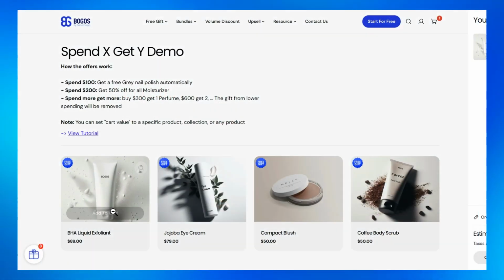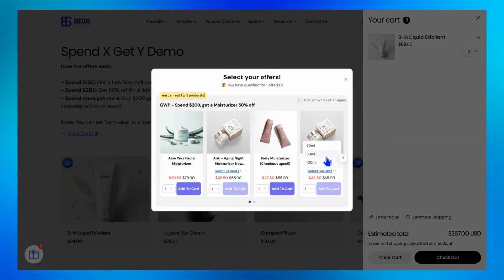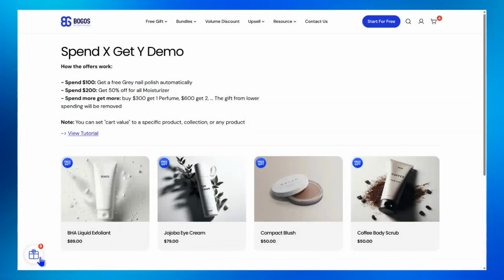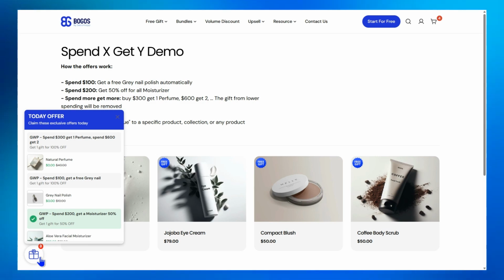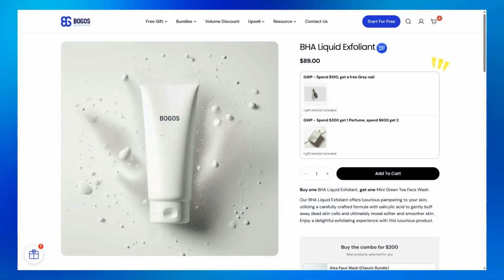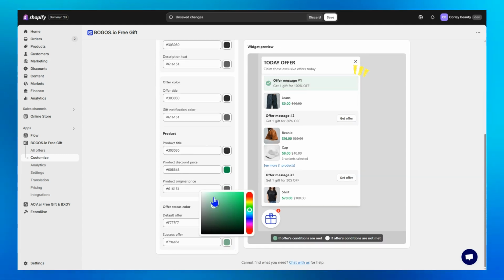Step 6, promote your gift offer to customers. If you use the BOGOS app, you can add a gift slider to let shoppers choose their preferred gift. The Ultimate Today Offer widget to highlight your hot deals, plus a gift icon, gift thumbnail, even a countdown timer, and cart message to drive excitement. Make sure you customize their appearance to match your store's branding.